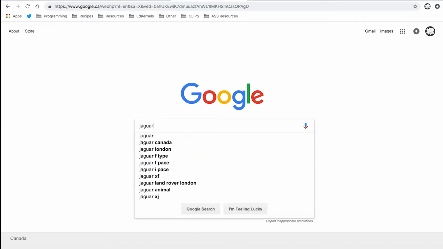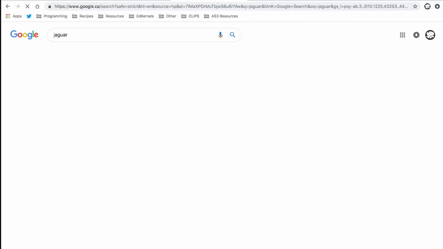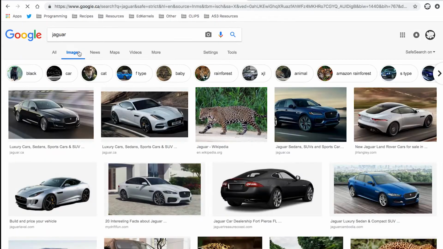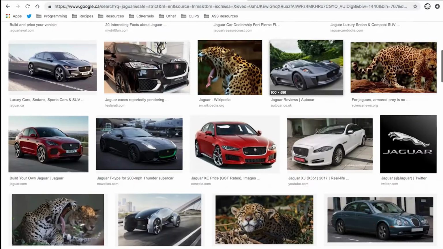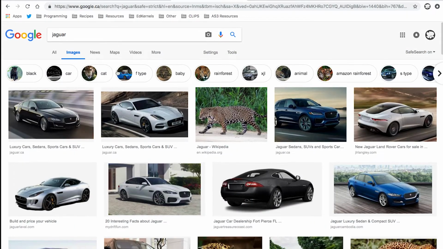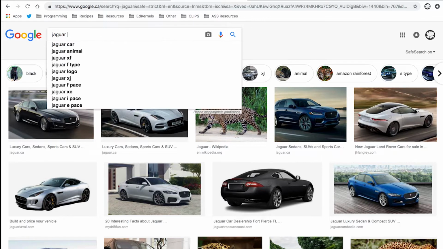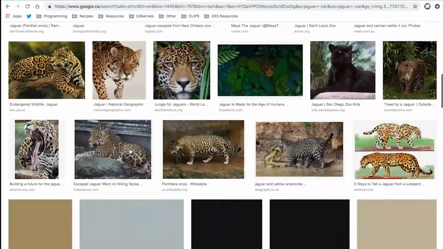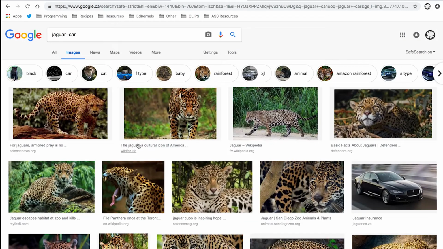So let's look up a Jaguar. I'm doing a research project on a Jaguar, so I need some pictures. I'm going to look into my images and look at this, a bunch of cars. Now, if you're looking to narrow down results, you have the ability to put in a minus sign. And we can put in minus car. So what that does, it'll search every website that has an image of a Jaguar, and if there's a mention of a car, it will remove it from my search results, thus giving me quite a few more cat Jaguars.